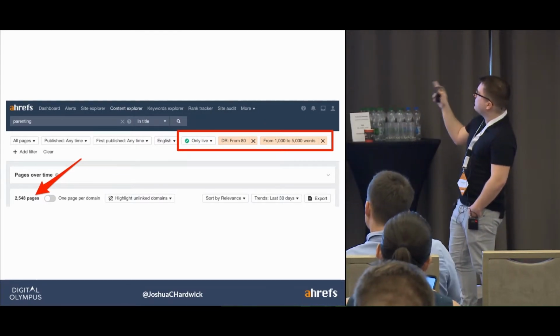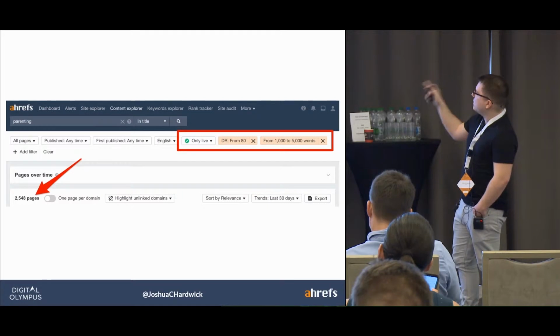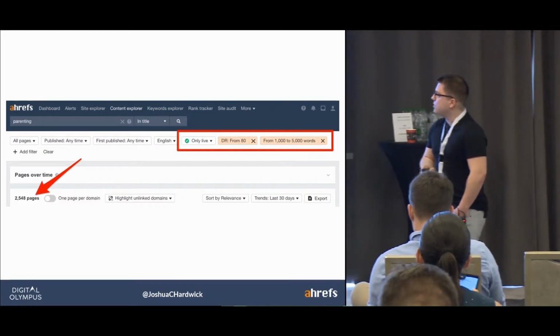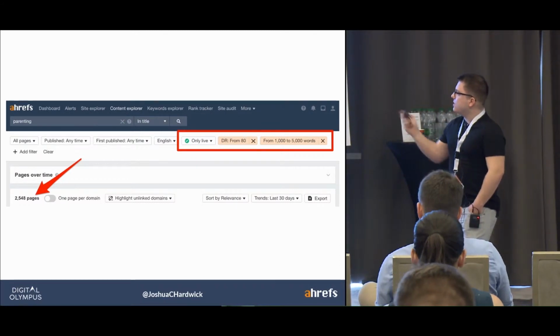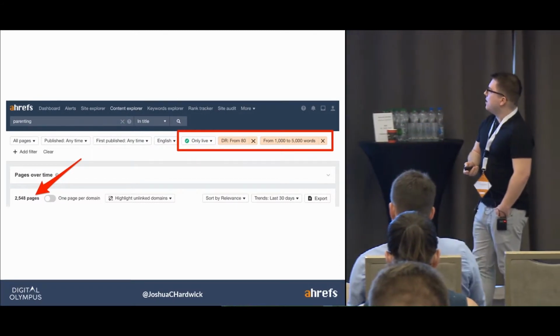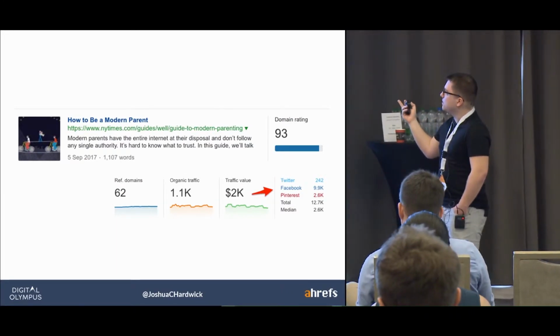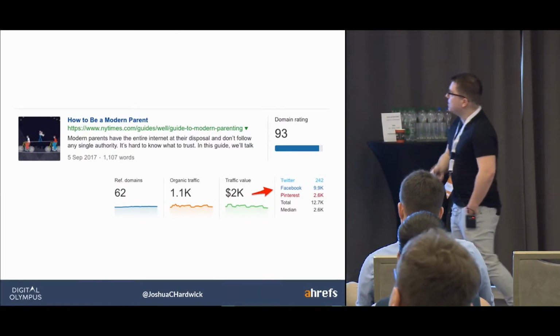So you can see there that I'm looking for quite lengthy articles on big websites about parenting again, or whatever topic you want to write about, and you end up with 2,500 pages there. And this is one of them. So you can see that this has got a lot of shares. It's a really popular article on the New York Times about how to be a modern parent.